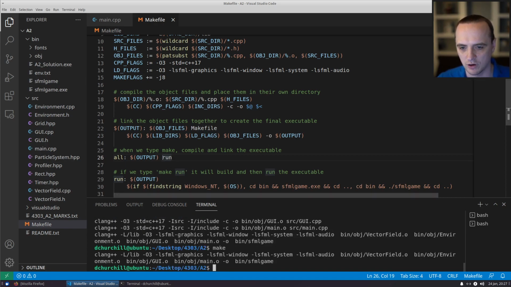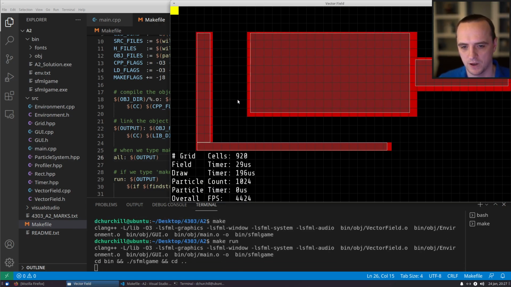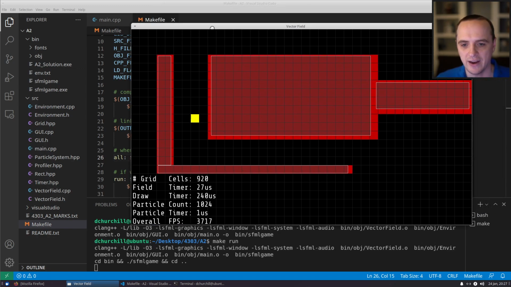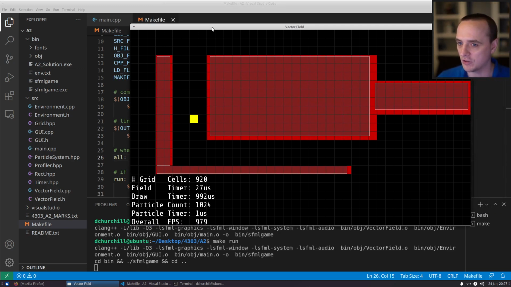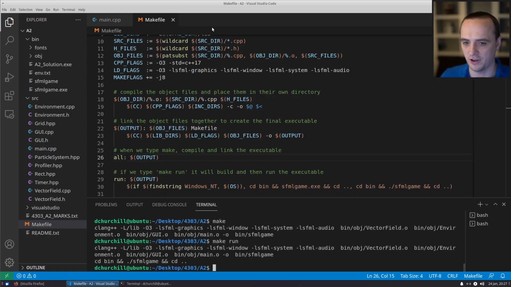I'm not sure why that didn't work, but we'll leave it out for now. Let's see here. We'll just type make run when we want to run the program. Alrighty. So that is how you compile the program. That is how you run the program. And that's what you'll do for your assignments.